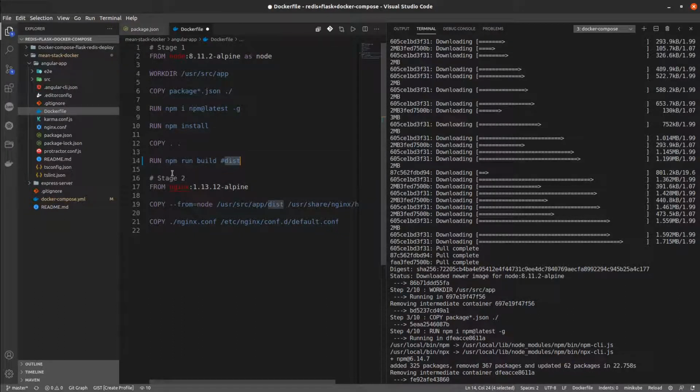The second stage is to make our Dockerfile or our Docker image light and clean, so I need to deploy this web application inside Nginx. So I based the second stage on Nginx 1.13, and I copy from /usr/src/app/dist, this folder, to /usr/share/nginx/html. This copies the result from the first stage to the second stage.